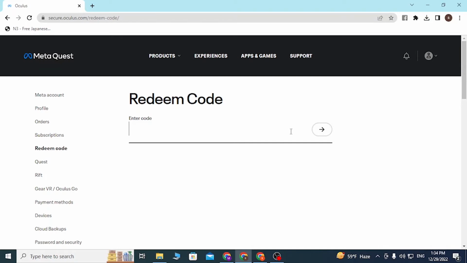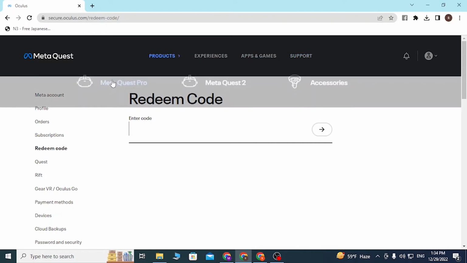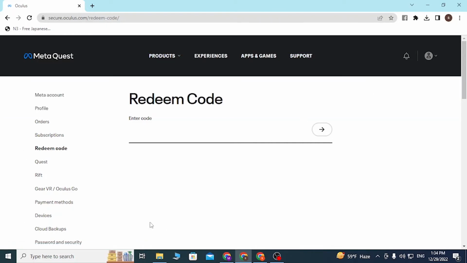After entering your code, click on this arrow, but before that I was not asked to log into my Meta account because my computer has already saved my credentials of my Meta account. But before this page, you might have been asked to log into your accounts.